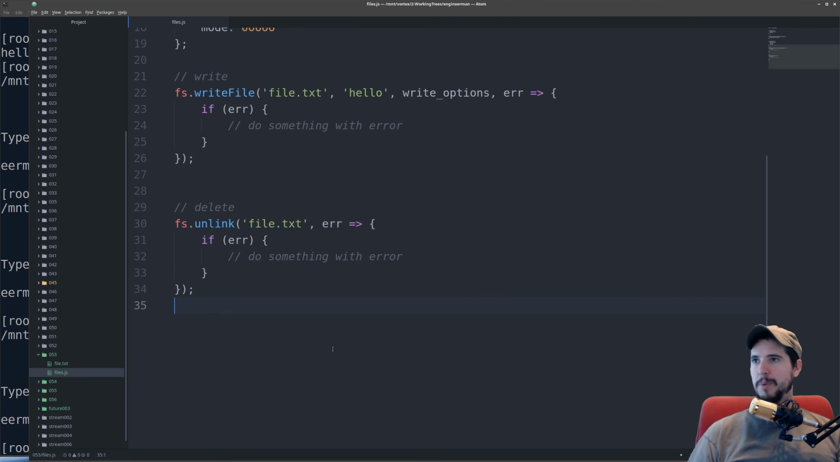And that's it for file input and output. There's a lot of things you can do with the FS module, and most of them have an asynchronous version as well as a synchronous version if for some reason you need that. But most of it's very straightforward and not hard to work with.